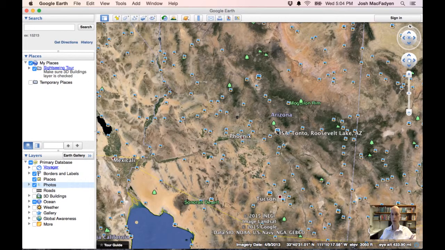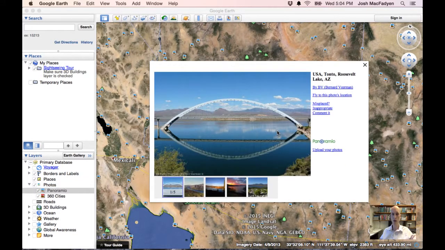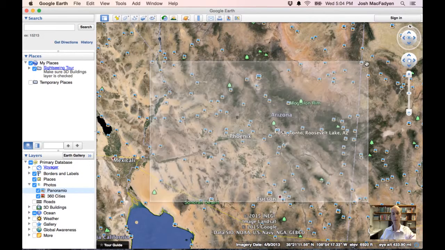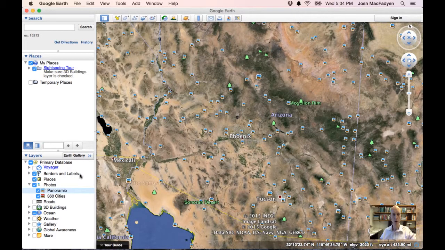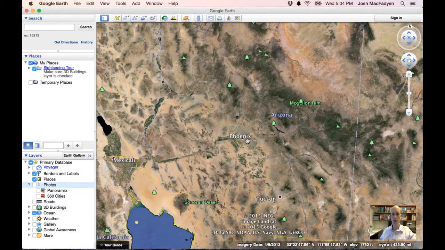Who knows what we're going to see in some of these. Tonto and Roosevelt Lake. That's cool. Very nice. Lots of videos or photos you can see of that. Okay, so we'll close that. That's a great way to query some of the data that are available there. And I'm going to turn these photos off. Let's look a little bit at map exploration.